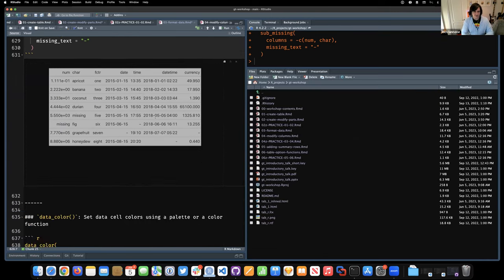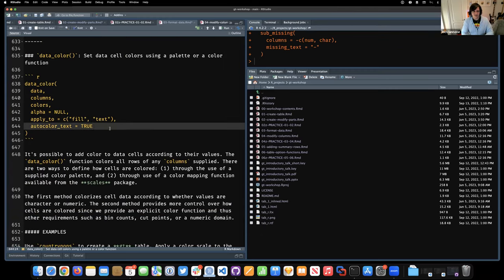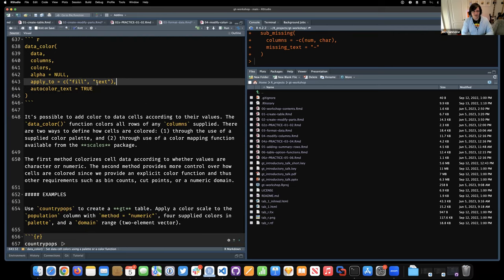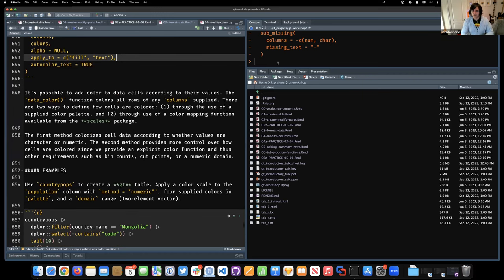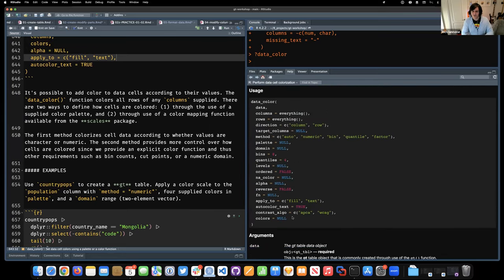Okay, let's move on to the data_color function. And this one is pretty complex, lots of arguments, more than just this. I don't know why this is not updated, but it's actually more than that. So let's actually go to help to get it. There we are, okay, a lot more than that. Let's actually update this.